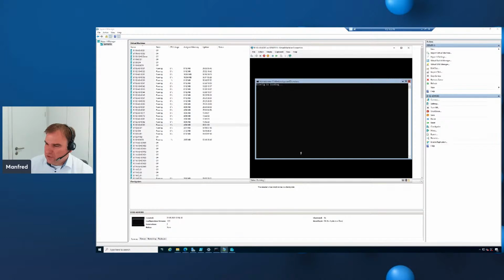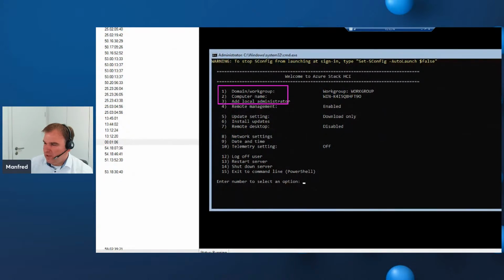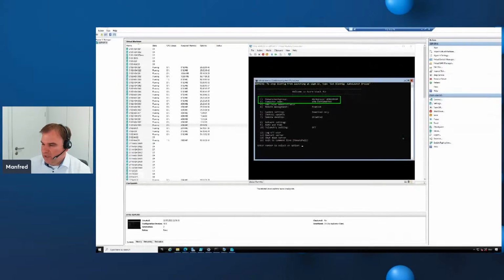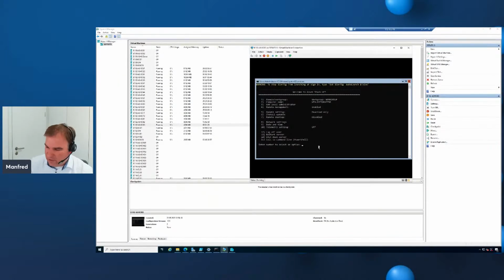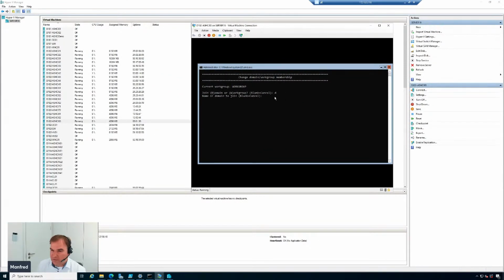What I prefer to do is to rename the computer and to join the computer to the domain. So I would always select 1 and 2, these two options, to ensure that the machine is already domain joined and that the computer is renamed. I can do this via option 1, domain workgroup. I can select D for domain, and then I can specify the name of the domain. My domain name is mhdemolab.de. I have to authenticate there.